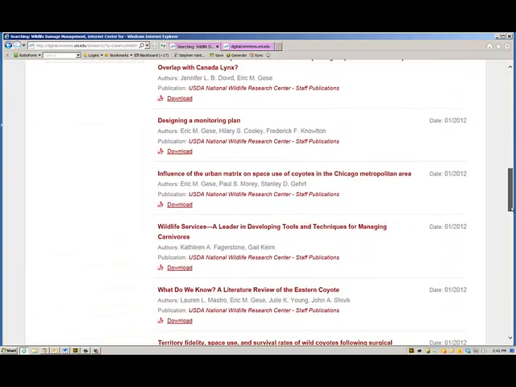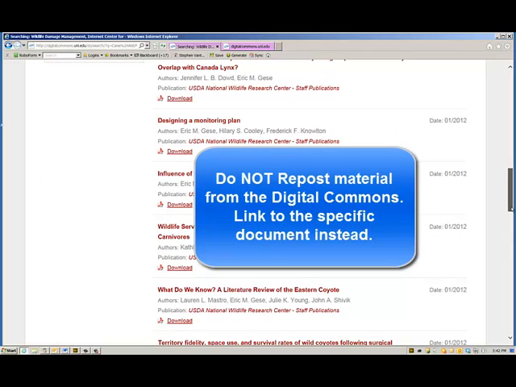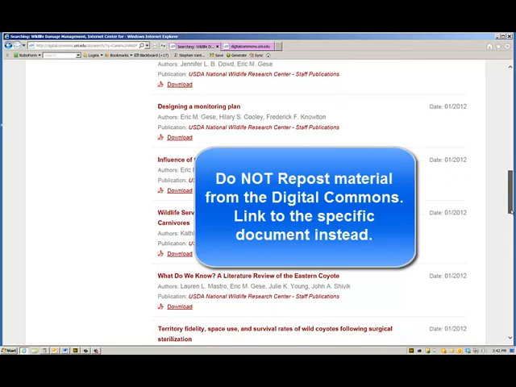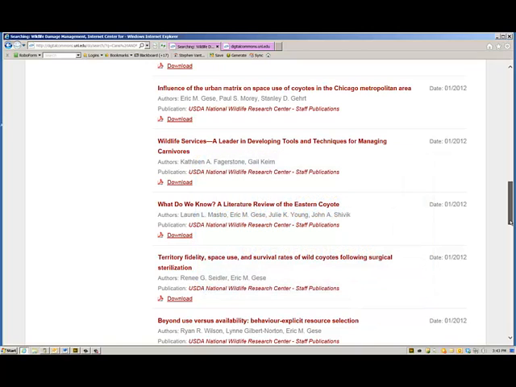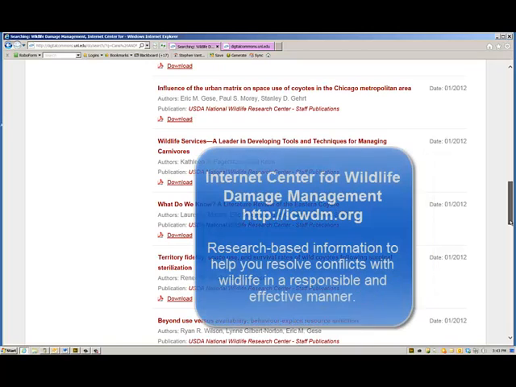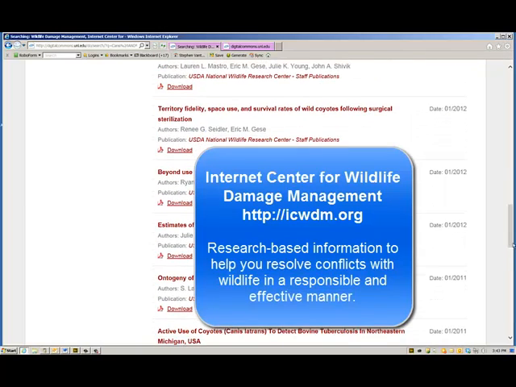We just require that you do not repost it online, but rather you direct people to our resource, because we get credit on the basis of the usage that occurs on this site. Understand that there's no charge for this material. This is a free service offered by the Internet Center for Wildlife Damage Management, as well as the University of Nebraska-Lincoln, and we appreciate your support. Thank you for your time.